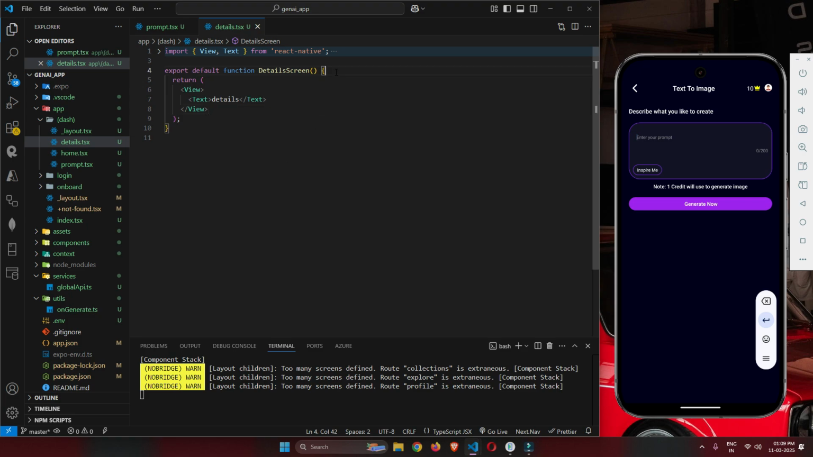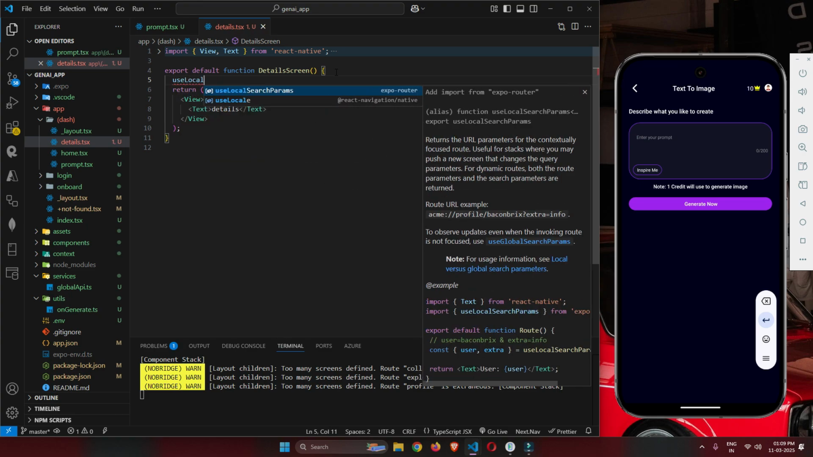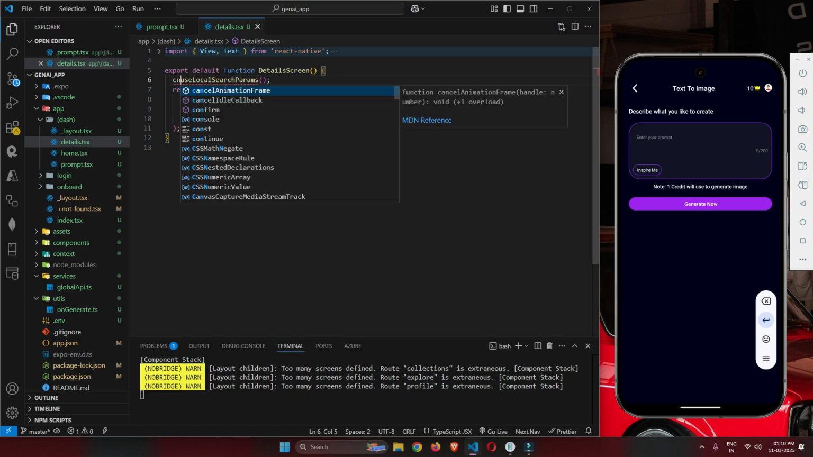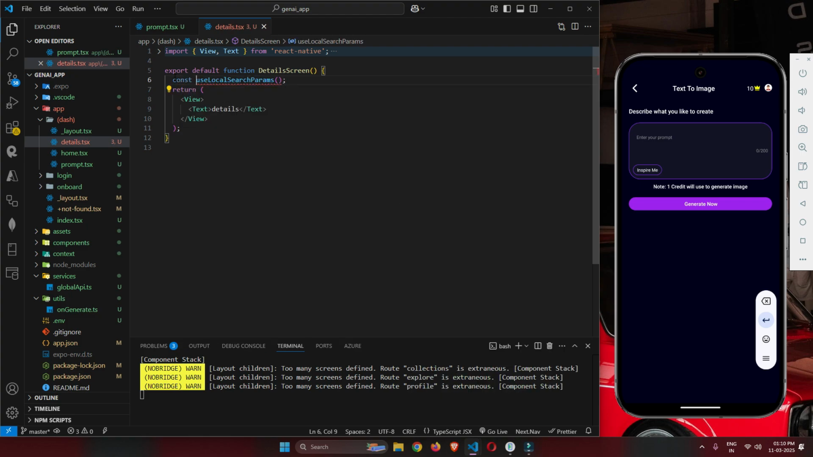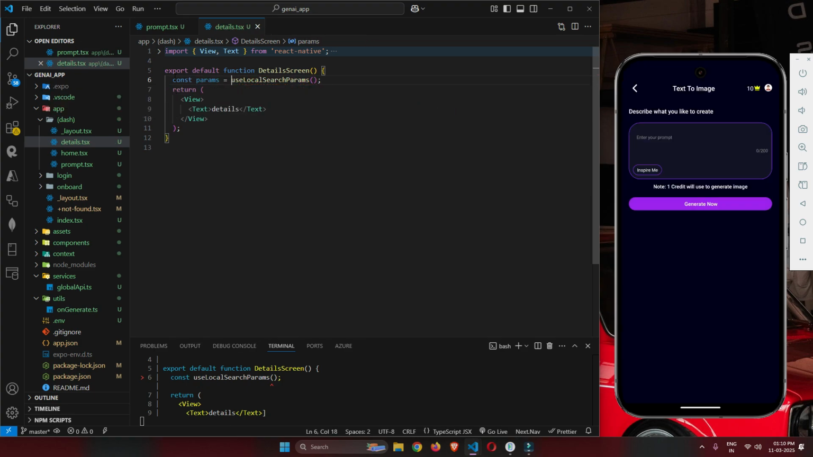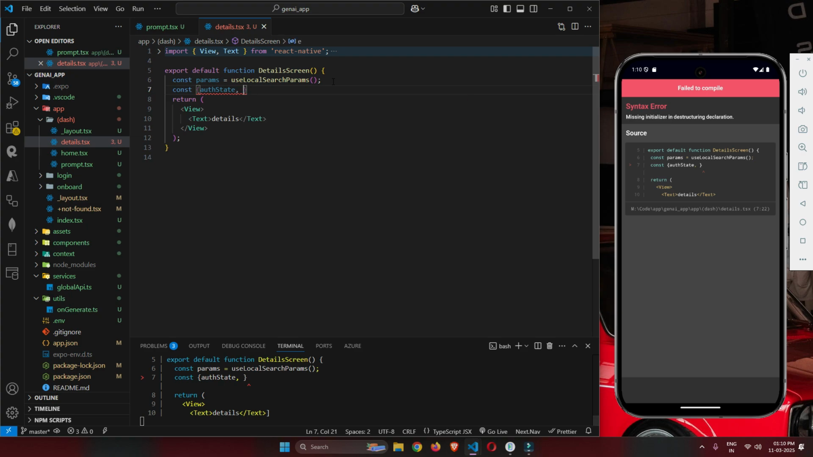I will use local search params, and I will add a const. Sorry, I will change my keyboard soon because it's not good. It's very hard; when I type, it's not actually typing. And then I will add the auth here, const auth state, set auth state from use auth.